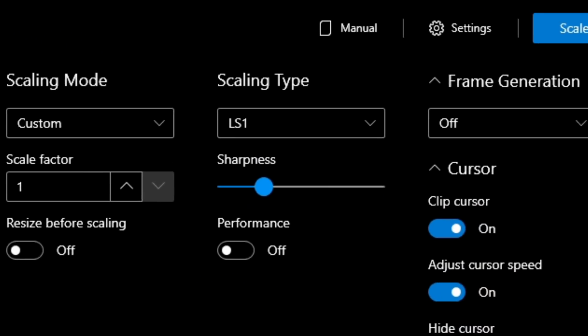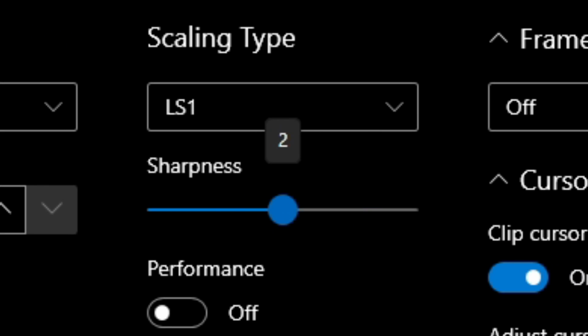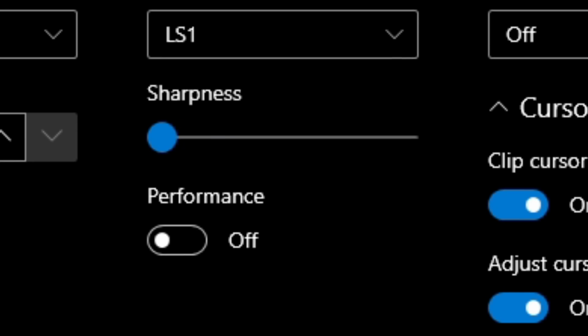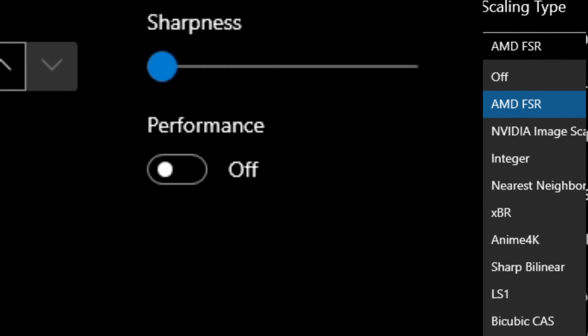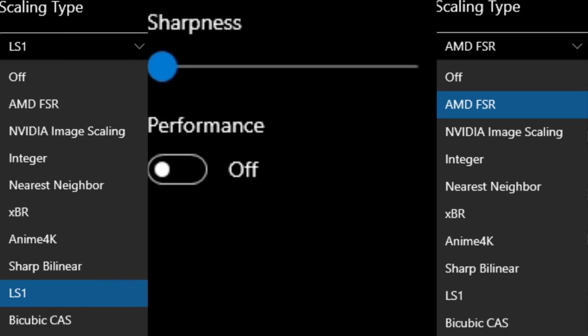Keep in mind that you may also adjust the sharpness of the 3D upscalers to fit your experiences or choose to pick up a more performant, less demanding version of the upscaler. As of now, only AMD FSR and LS1 have performance or optimized variants.